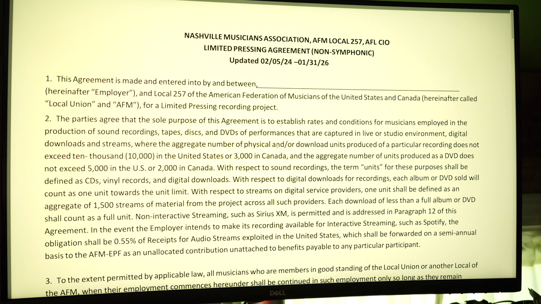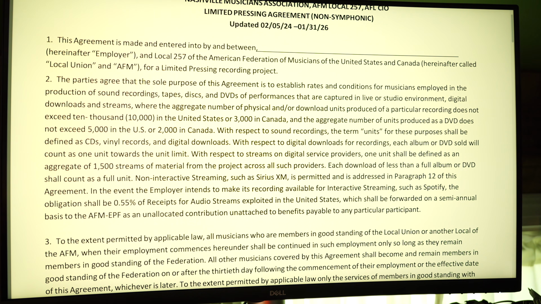There we go. The parties agree that the sole purpose of this agreement is to establish rates and conditions for musicians employed in the production of sound recordings, tapes, discs, and DVDs that are captured in a live or studio environment, digital downloads and streams where the aggregate number of physical and/or download units produced of a particular recording does not exceed 10,000 in the US or 3,000 in Canada. I can tell you, I work at limited pressing rate for things that get streamed far more than 10,000 times. And I think streaming is what makes this outdated.